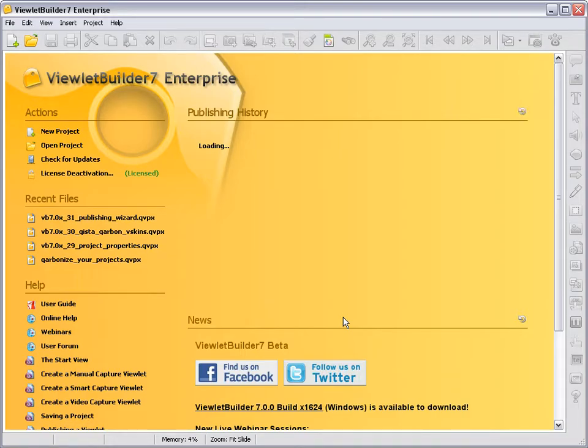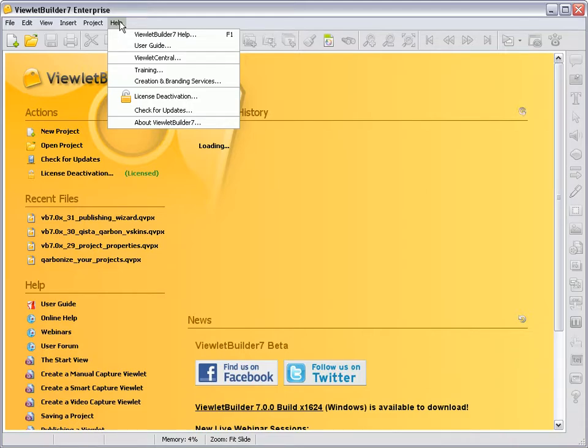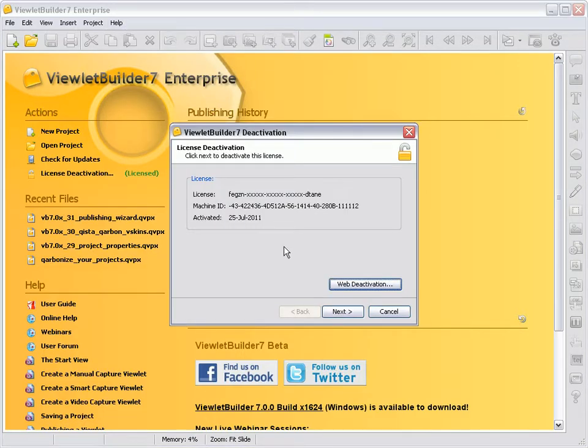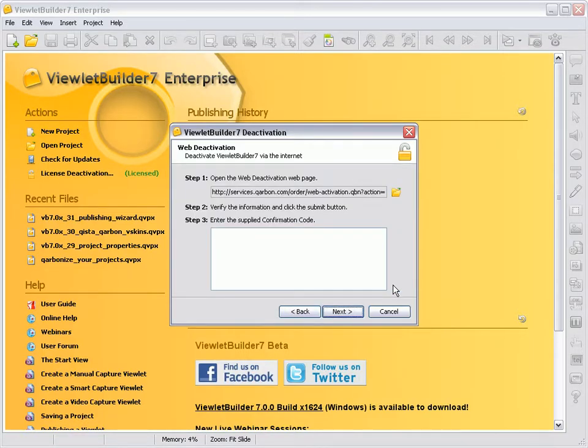Now again, you can use the same process to deactivate your license. So let's go through the steps here. Again, if you have issues activating or deactivating your license when connected to the internet, you can also deactivate it using the web deactivation process. So select Help from the menu option. Again, make sure you are connected to the internet when doing this, and select License Deactivation. This time we will select in the window that displays the web deactivation button.